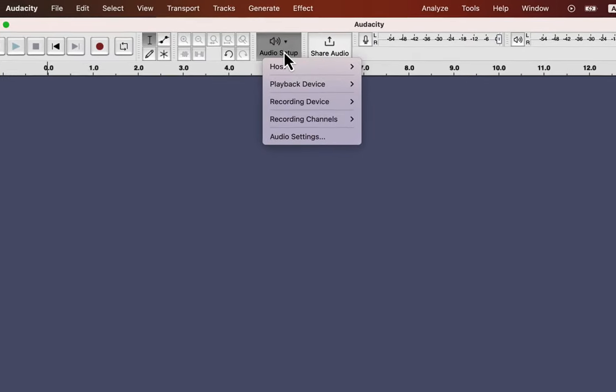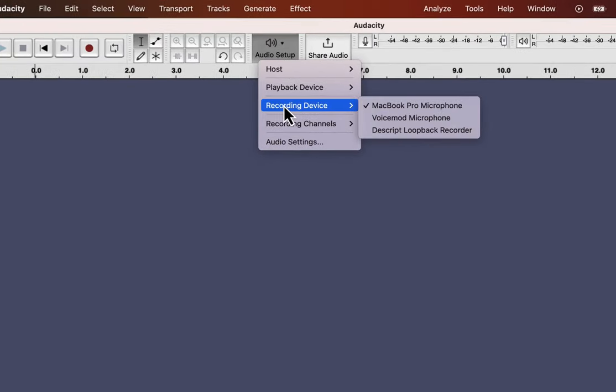Go to Audio Setup, and you can configure the necessary options here. The most important configuration is the recording device. You will see all your connected microphones from the recording device. The currently selected microphone will have a tick mark beside it. For me, it is MacBook Pro microphone. If you want any other microphone on the list, click on that, and that will be selected as the recording device.